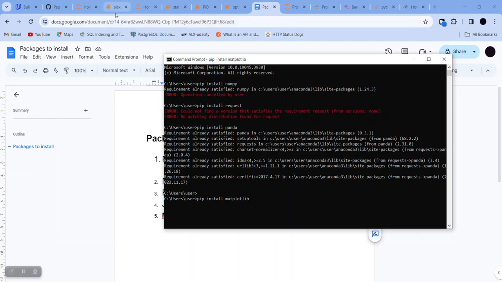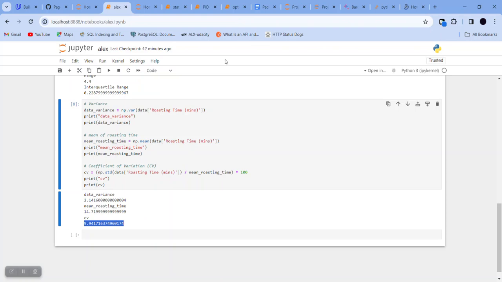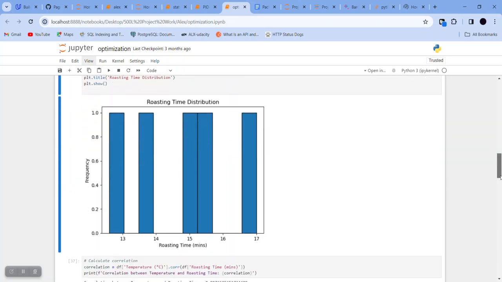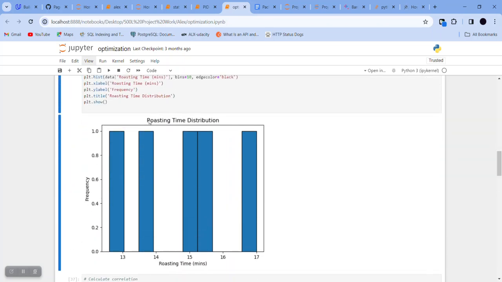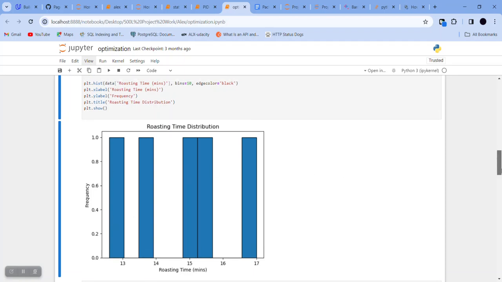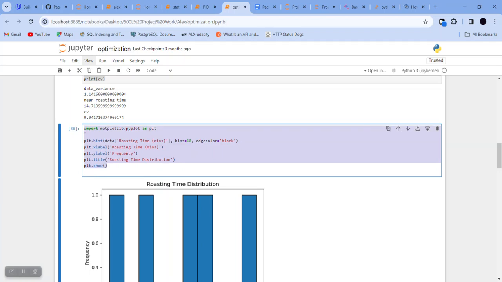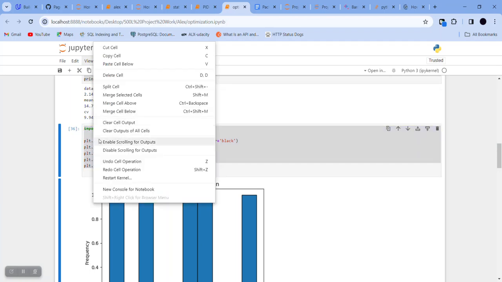When it has installed, we want to be able to use it and plot our graph. And this graph will be a graph of roasting time over what? Frequency, right? Roasting time over frequency. So let's just see how we want to do that. You can copy this command rather, or write it out, and simply do this.